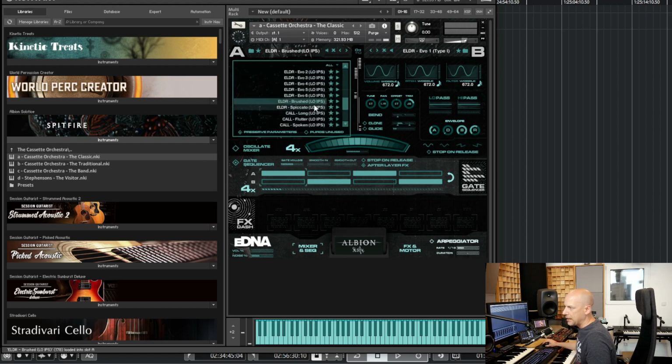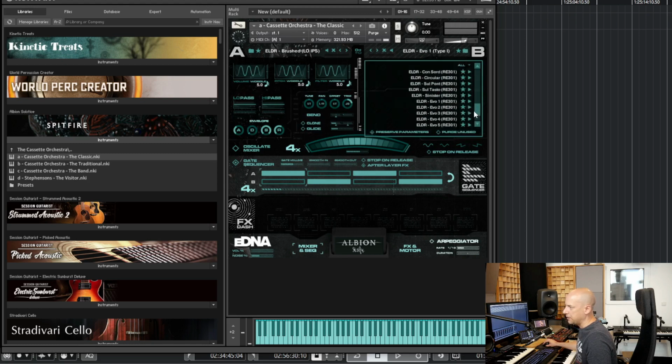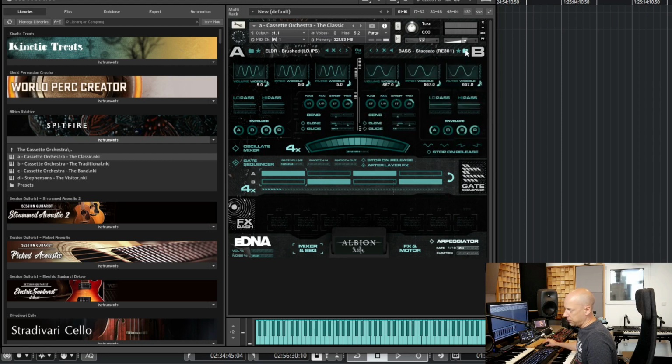Here we got the brushed. And what is here? Let's choose the bass staccato. Okay. So in here we got a special rhythm. We can tune it. Clone it. So it's very tricky to use the controls.